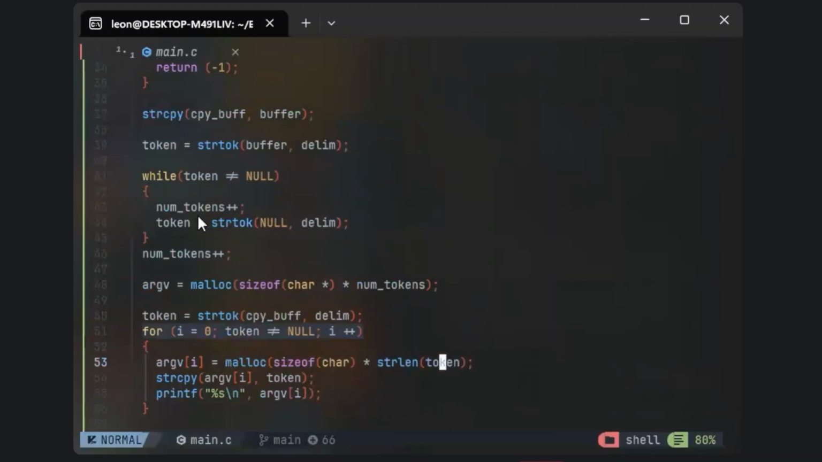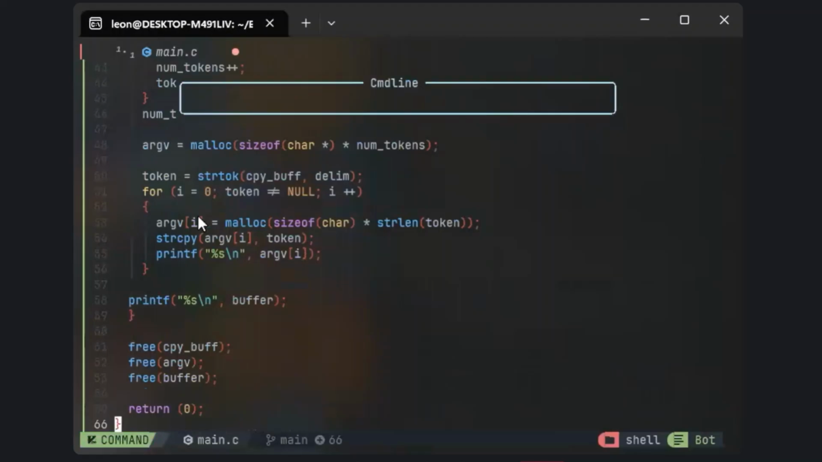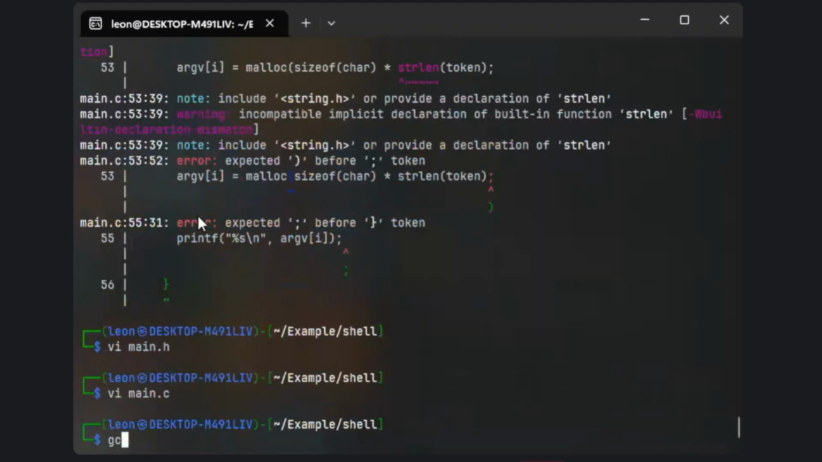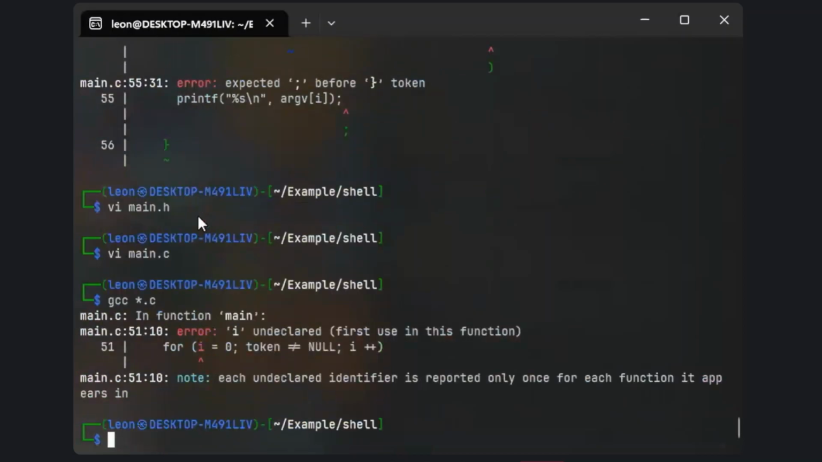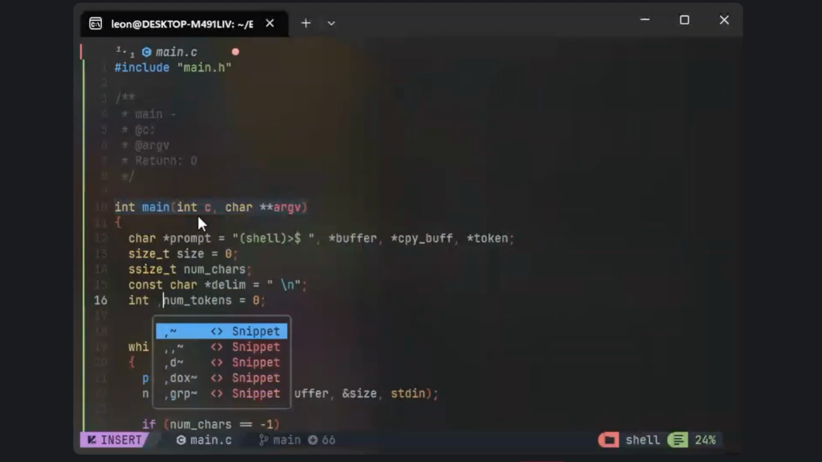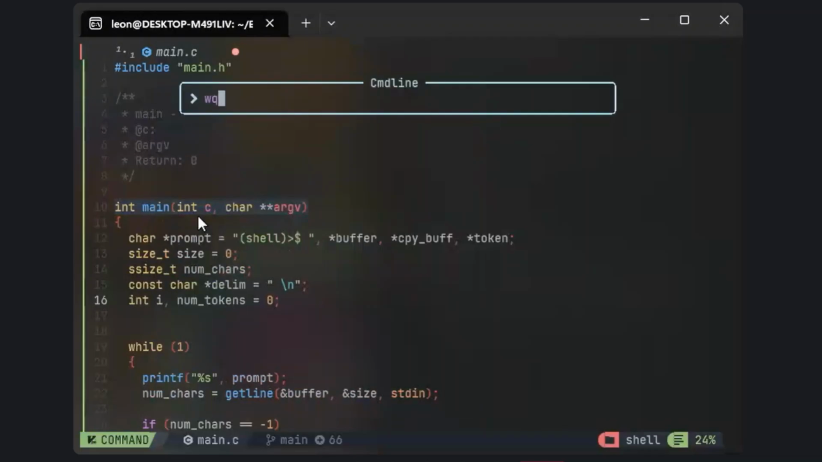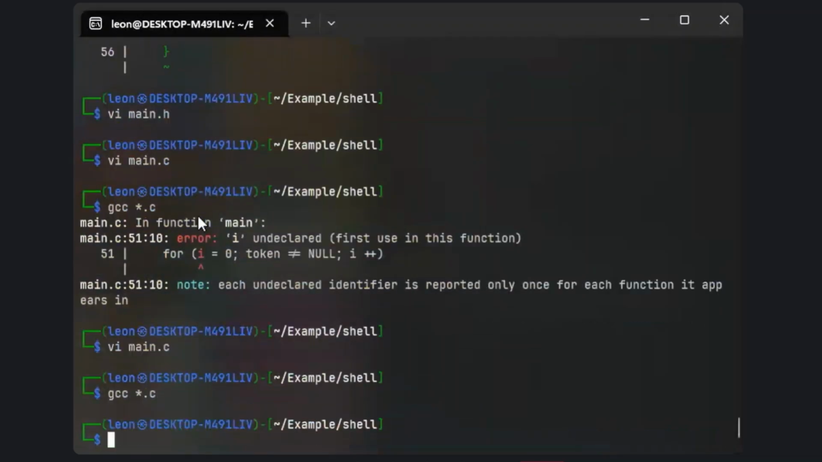Yeah, I didn't add my last braces, so that's what affected all the rest. I also didn't initialize the i. So I should be here: int i, a comma, right? So that's it. Okay, so let me recompile.